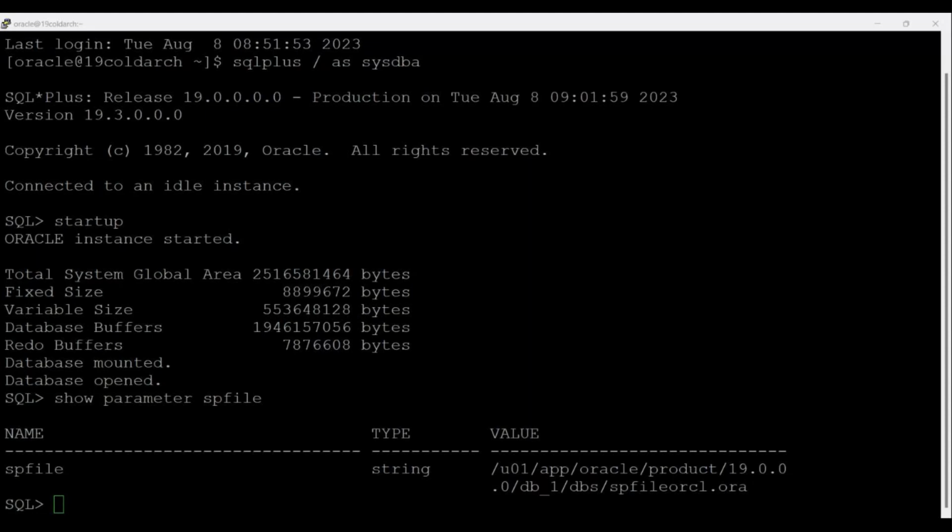Okay, and the second difference is that suppose you are using P file, so you have to shut down the database, then open the P file, change the parameters, save it, and then start the database. But with SP file, you have a command by which you can change some parameters in running state, and you can change them in memory, or in both. Both means it will write into the SP file as well as change in the memory, right?